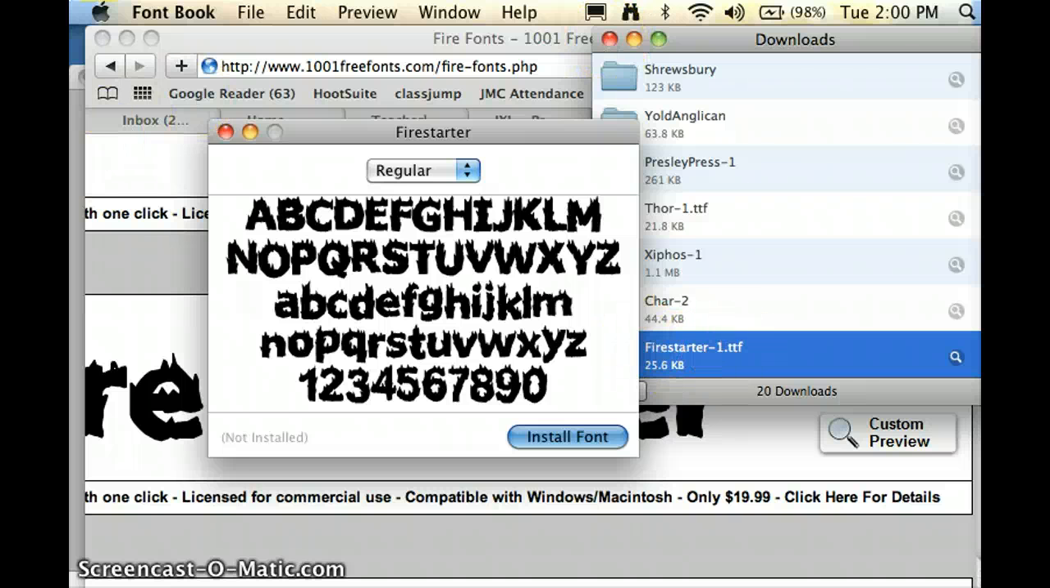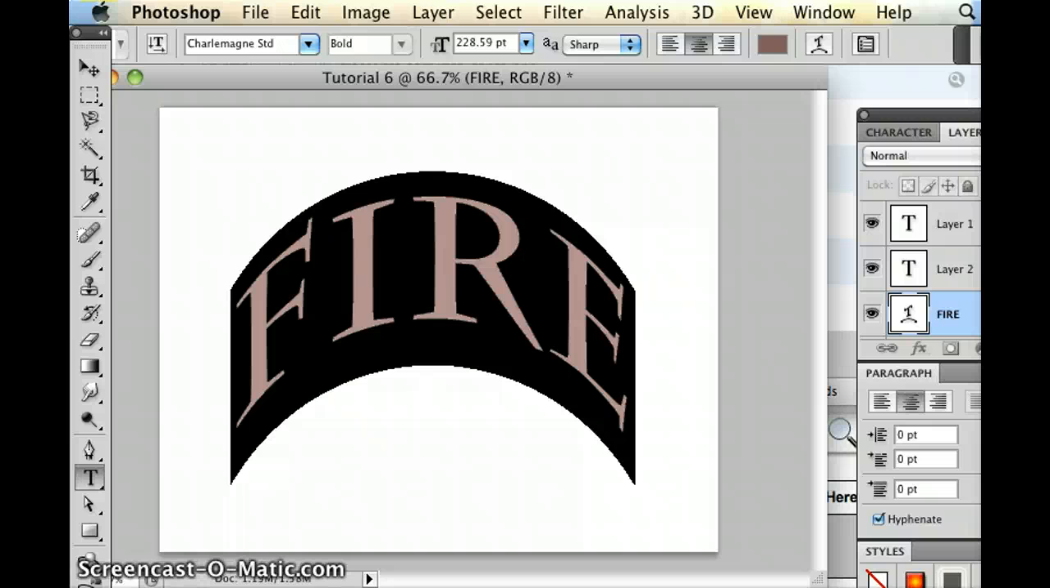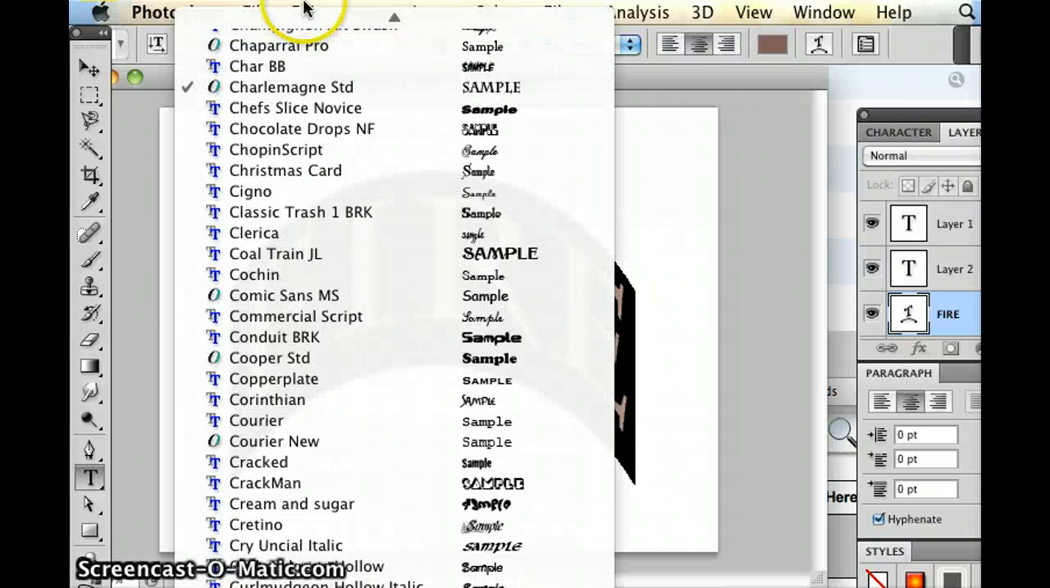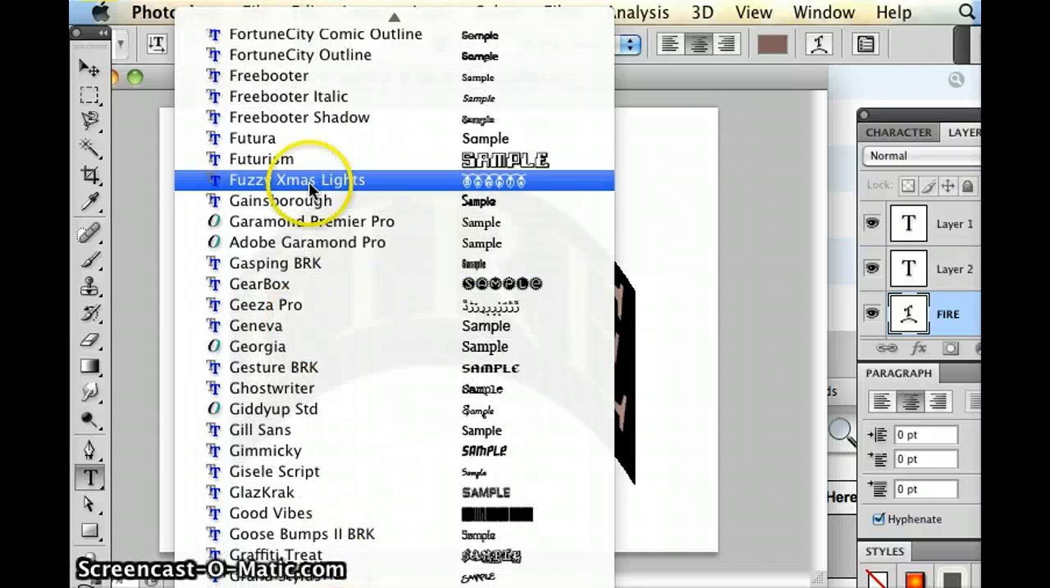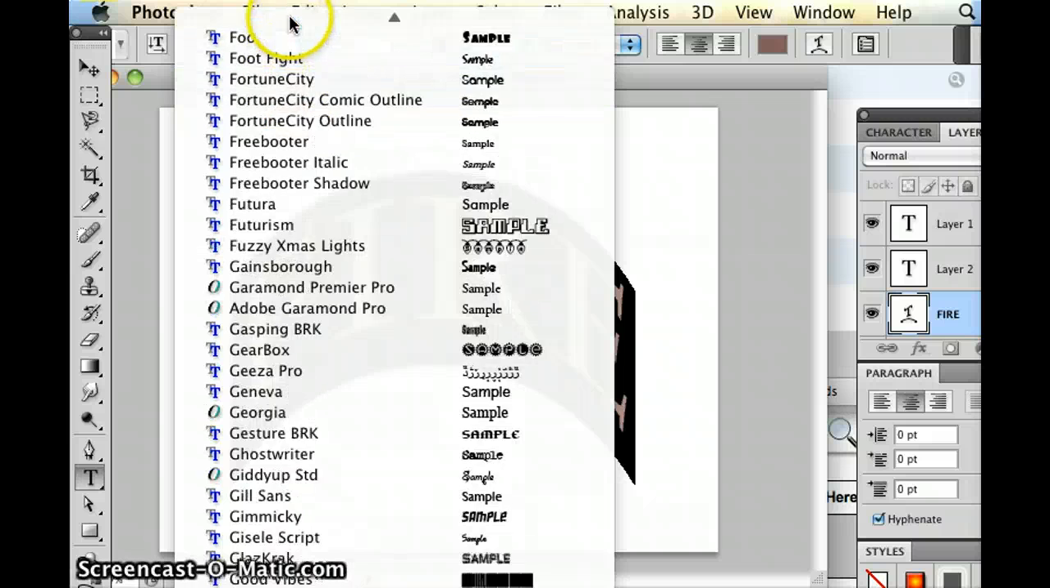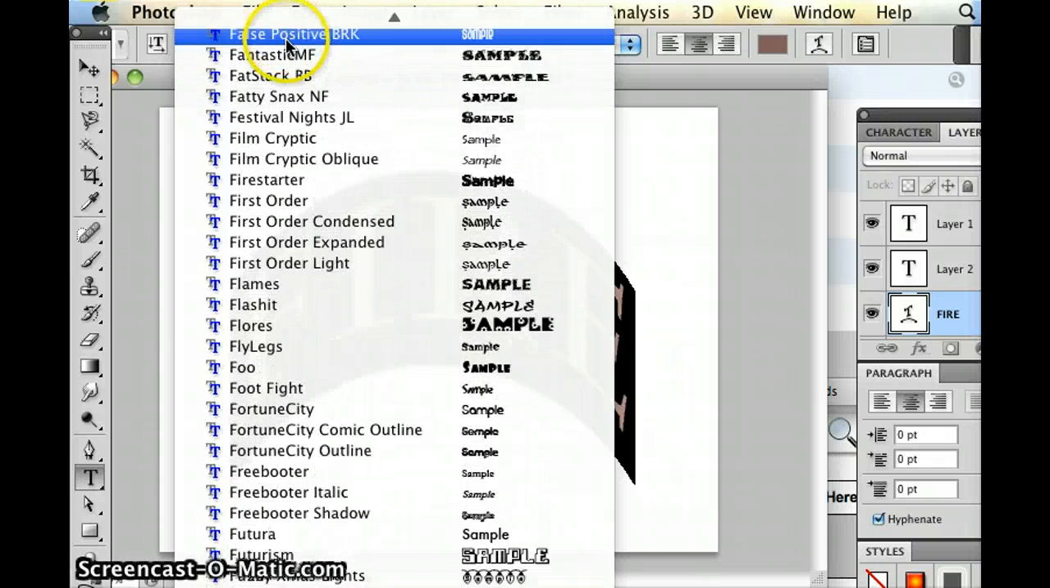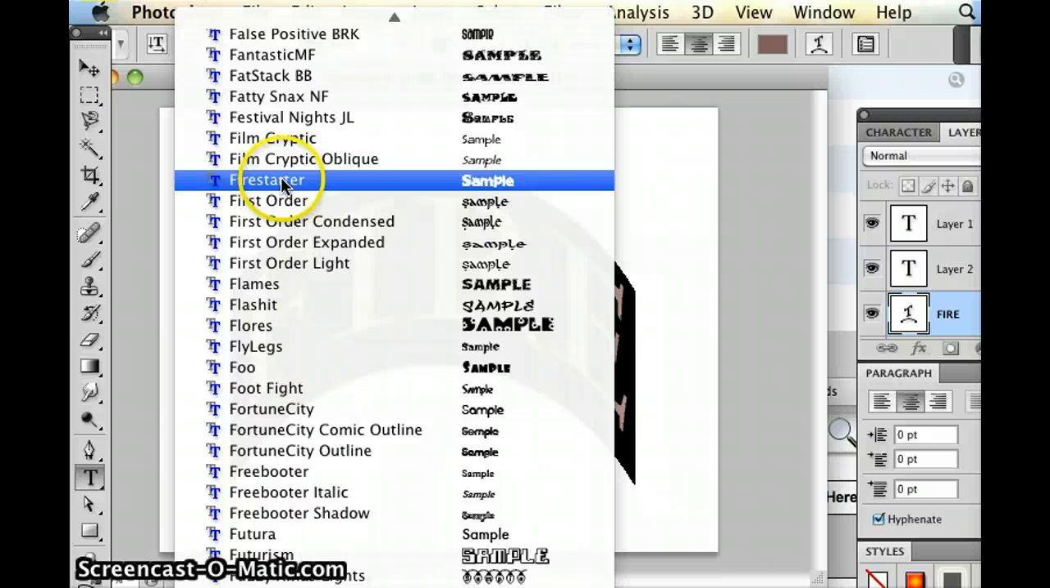So then when I go back to my Photoshop document, I still have it selected. I'm going to go all the way to my F's, look not too far, and look for Firestarter. And that's the one that I just downloaded.